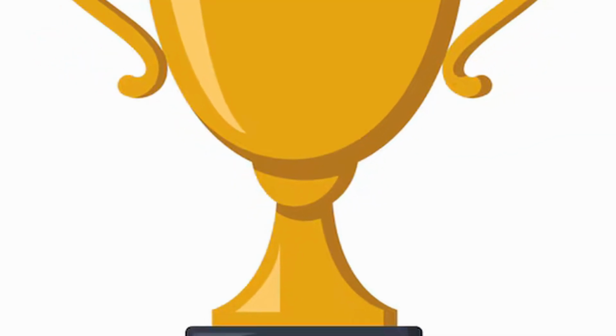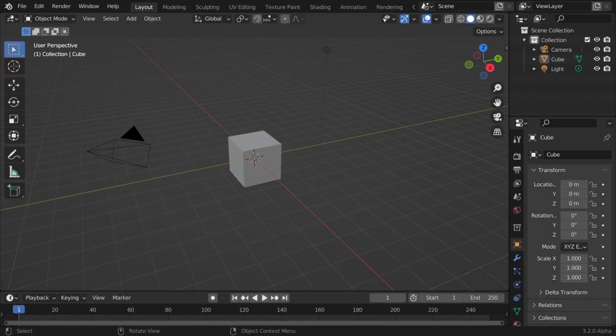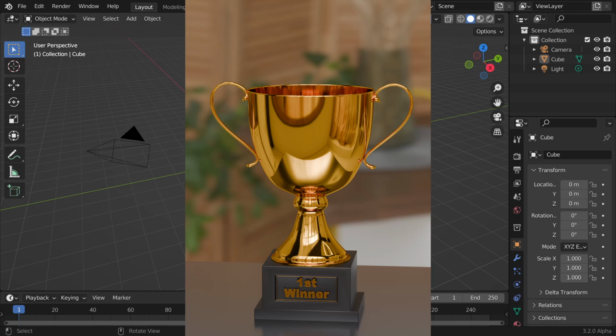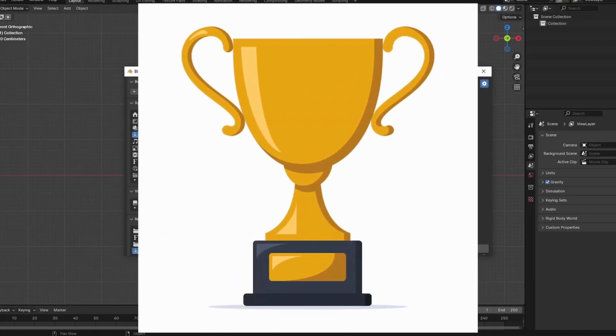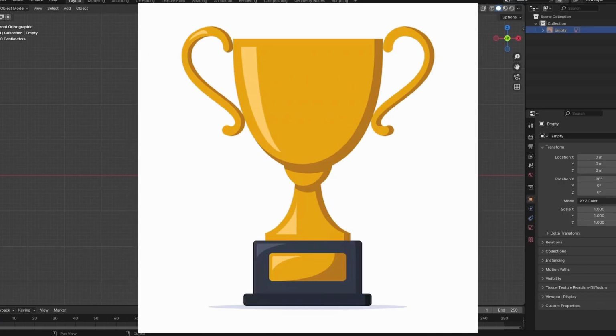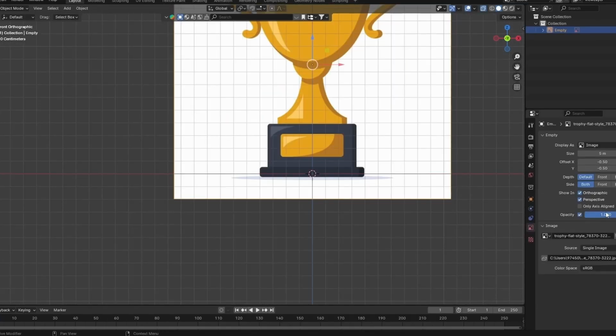In this video we are going to learn how to model from this image to this 3D model with some simple steps. Without further delay, let's get started. Add a reference image, adjust the opacity and align to center.